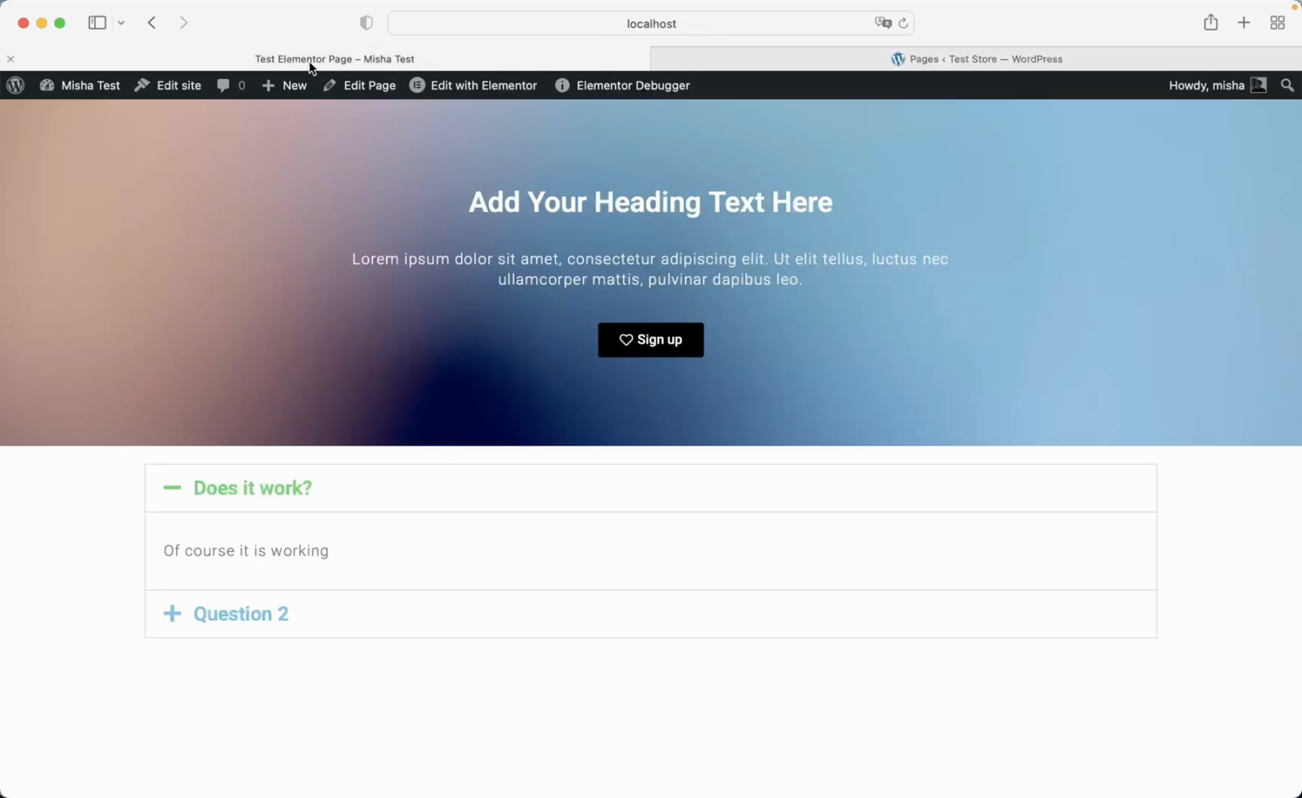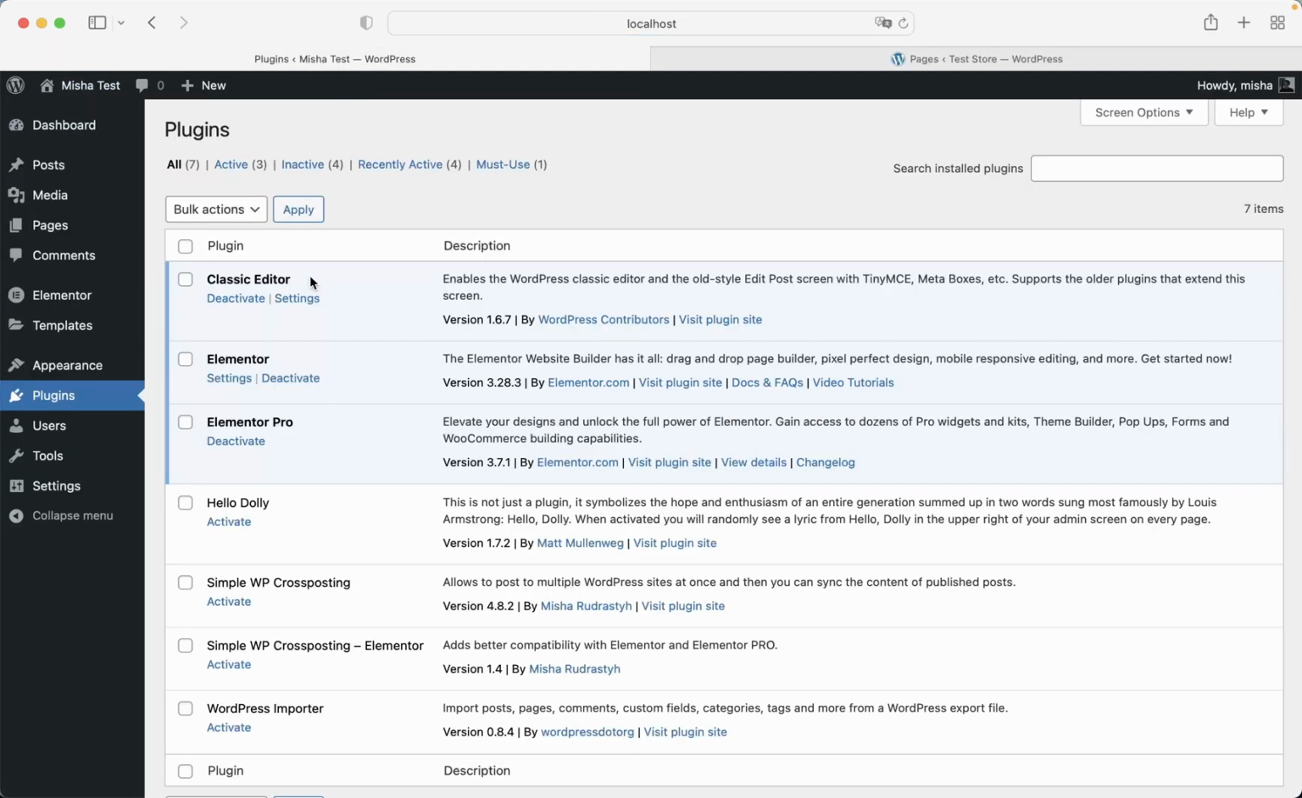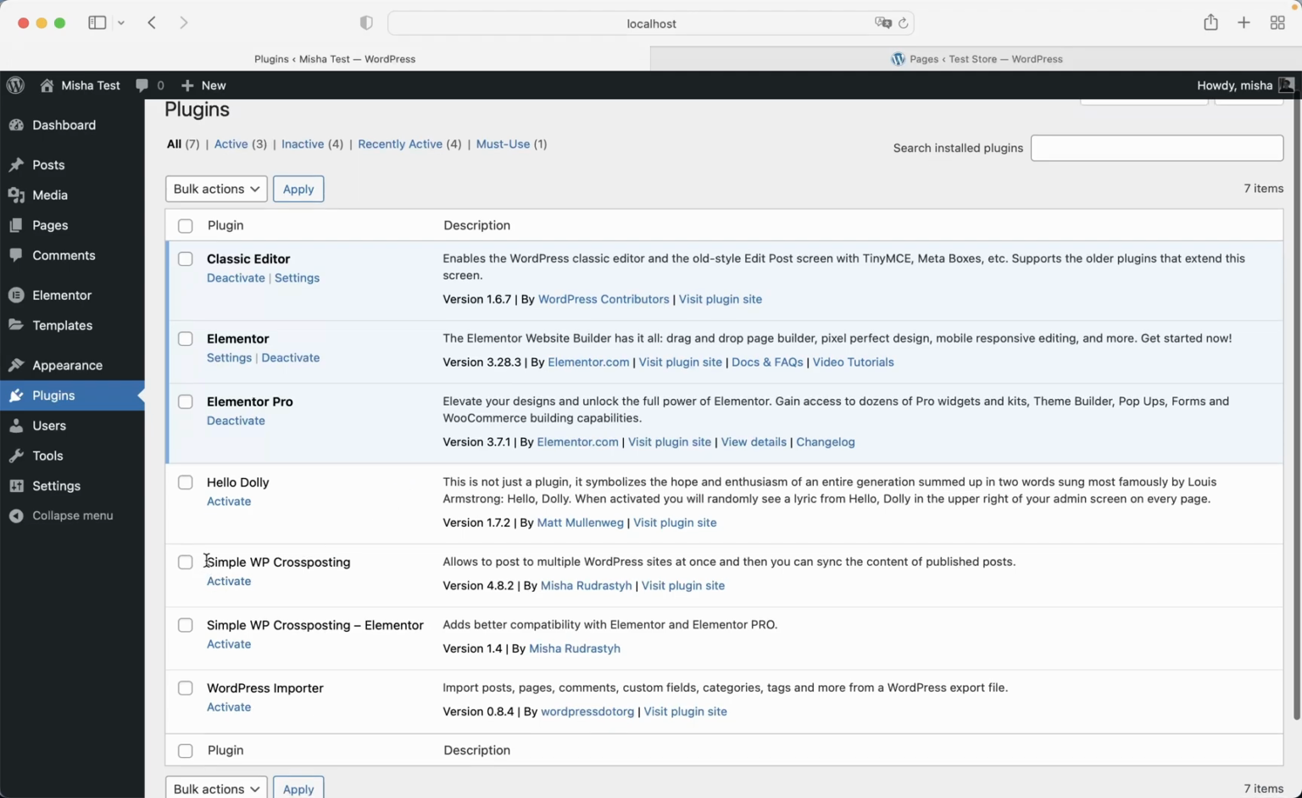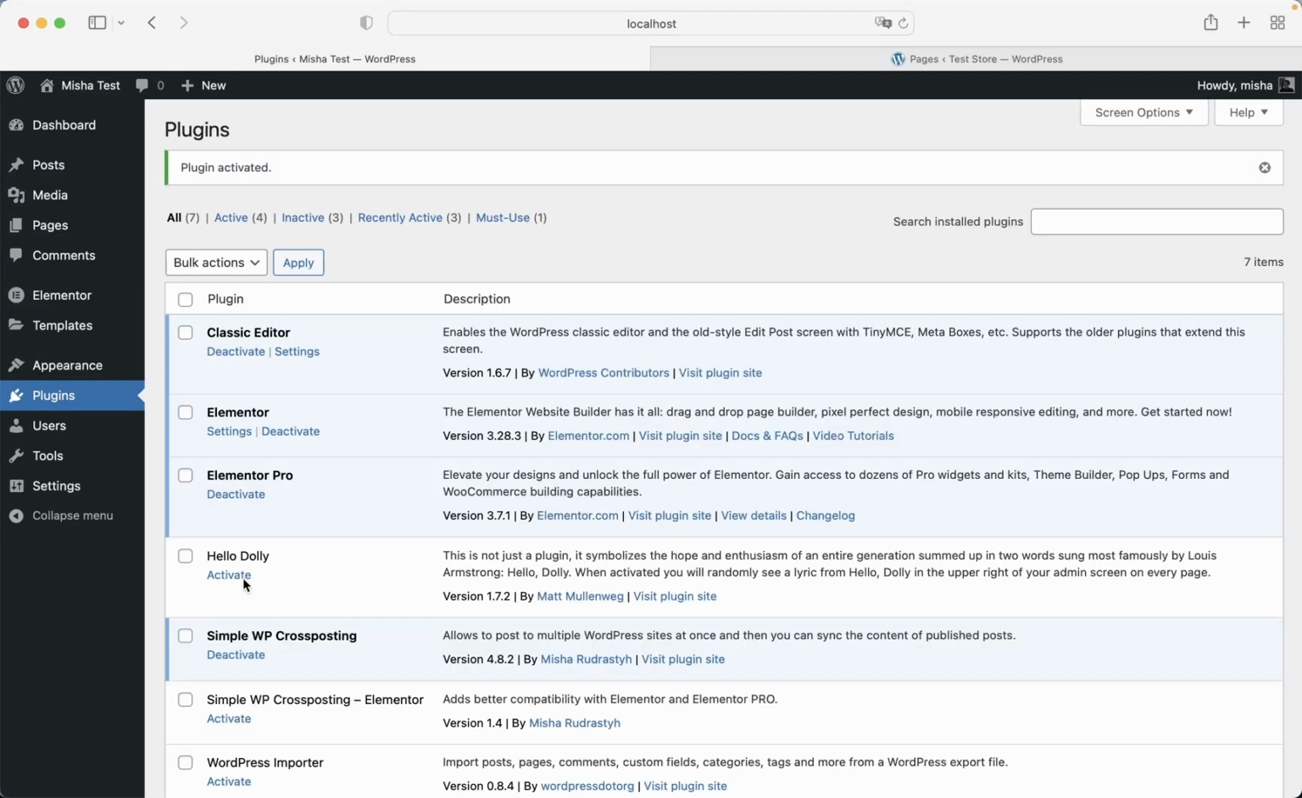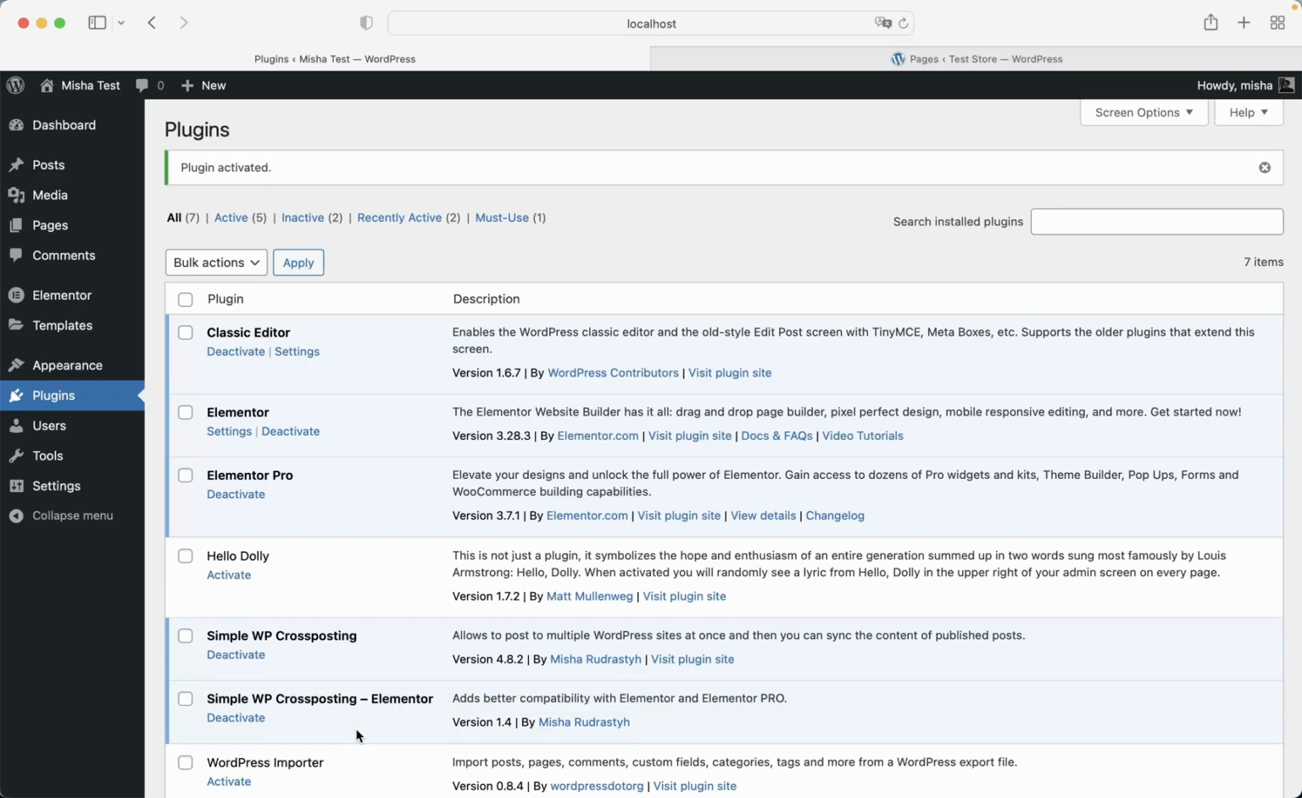All right, and let's go back to our first website, and then we go to plugins. And I'm gonna use a Simple WP Crossposting plugin for that purpose. And let's just go ahead and activate it. And we also need to activate this add-on specifically for Elementor. Guys, do not worry, I'm gonna leave a link to the plugin in the description below.